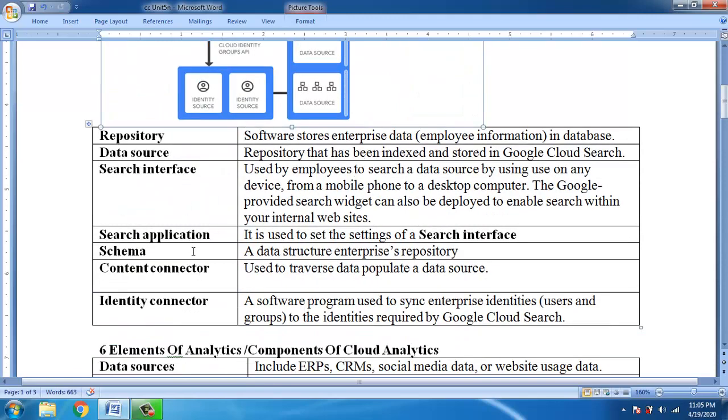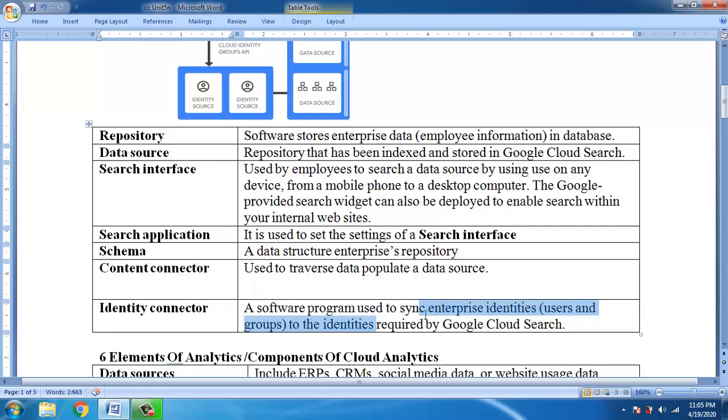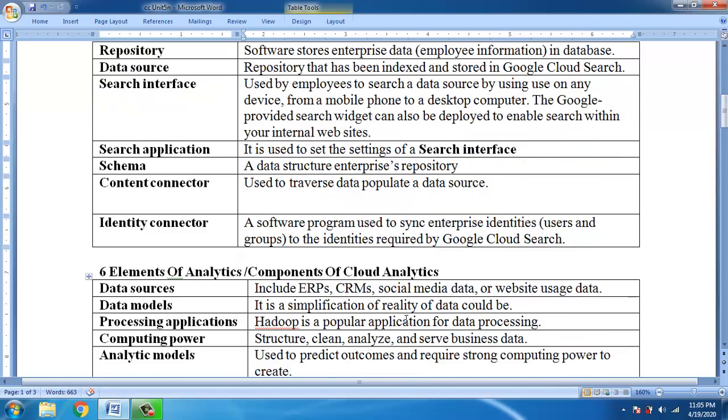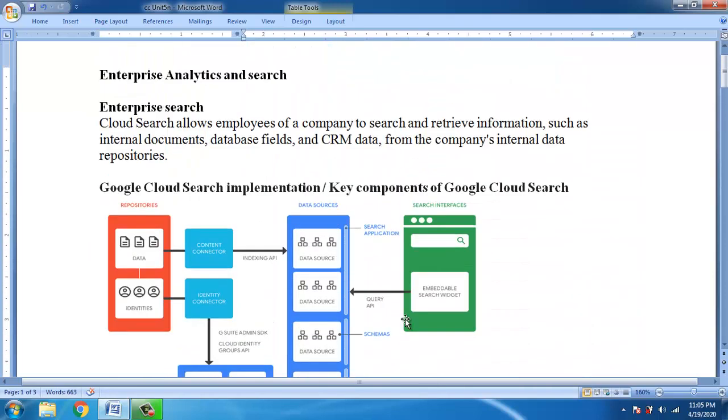Coming to these terms: application search, schema means the definition of the data structure. User interface we have seen, data source we have seen, and content connector we have seen. Identity connector is used to synchronize the enterprise identities. So searching means user interface, the actual data is stored in the repositories. Data sources consist of indexing, like page numbers: if you tell the page number, it will give the topic name. The content connector will pull the content from the repository.